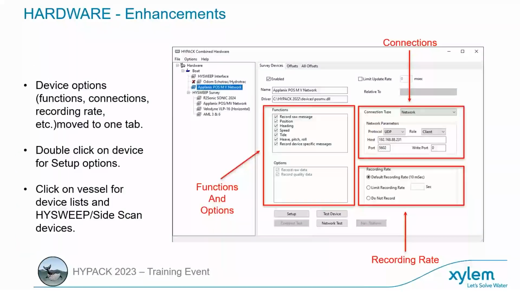All right. So then we've made some enhancements. We used to have a bunch of tabs up there in hardware. So this is the HYPACK combined hardware, and we've combined some of the tabs now. You just go to the survey devices and it will give you your functions and your connection type. Another nice little feature is you can double click on the device and it pops up your setup window. So it just makes it a little bit easier to see it all in one place.